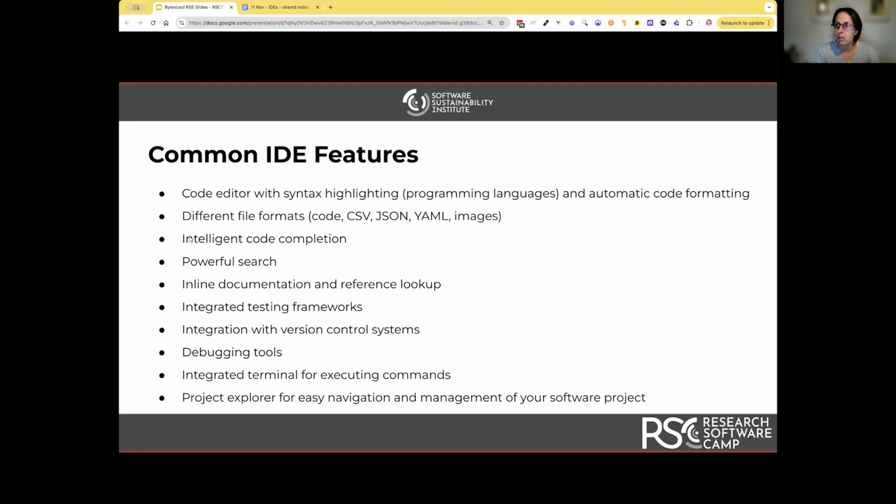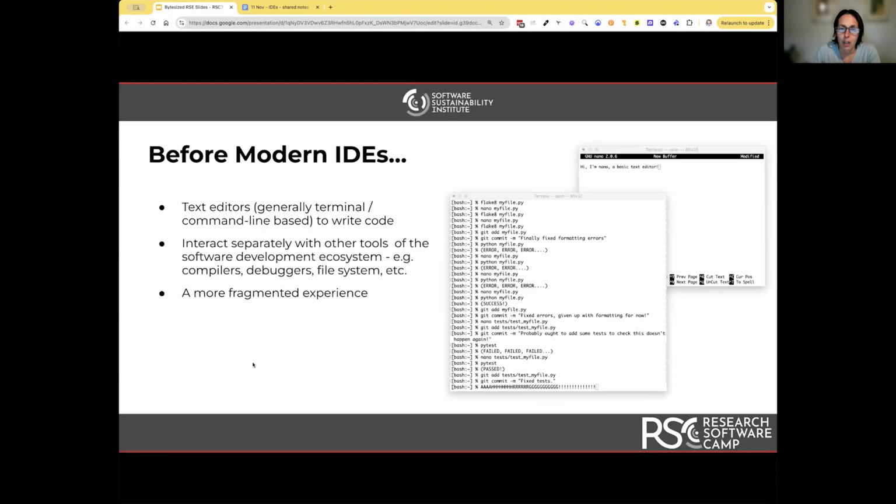There would be loads of buttons to click on, which will either start the execution, compilation, or testing or debugging of your code. And finally, they will typically all offer a Project Explorer, so you will be able to look and navigate through the files that are in your software project, and you will be able to manage your software project more easily.